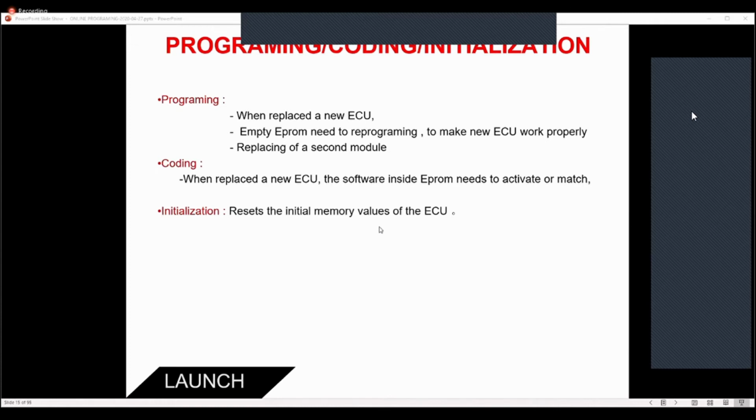So those 3 steps are the steps that you take. So programming, coding, and then initialize is the last point. In some cases, only coding and then initialize may be needed. The ECU may not need to be flashed, but it needs to be coded to the vehicle, then initialized to the vehicle.